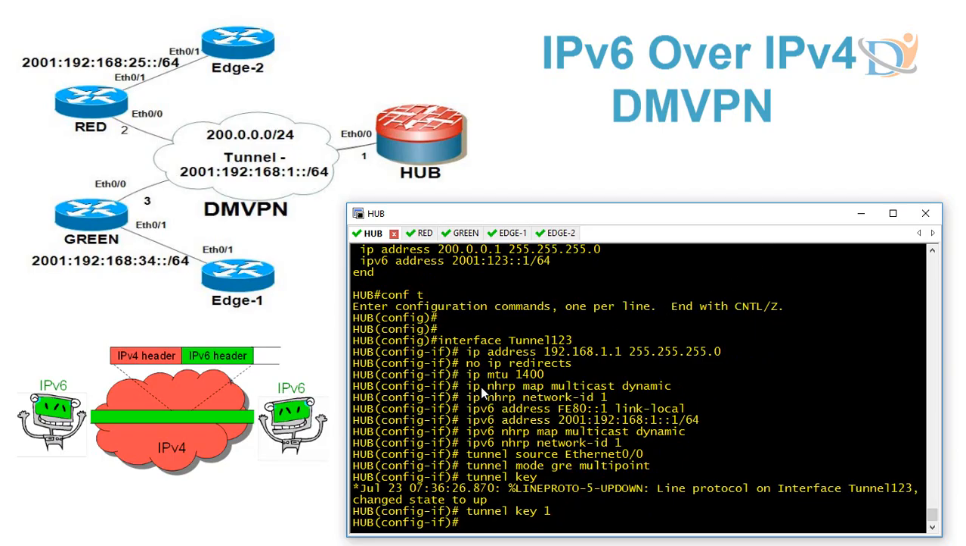I am doing here IP NHRP map multicast dynamic. So what I am doing here is, when multicast traffic is coming, I am going to dynamically map that. IP NHRP network ID is mandatory, we need to define that.